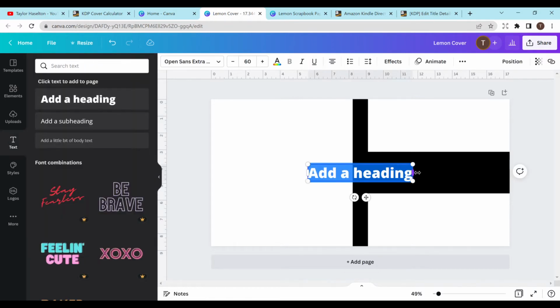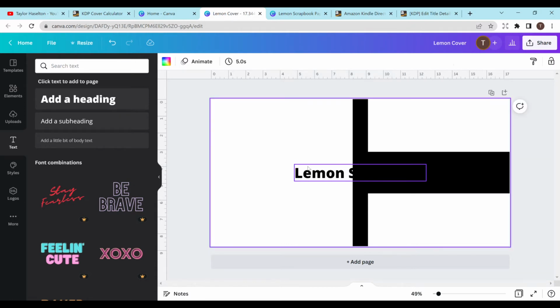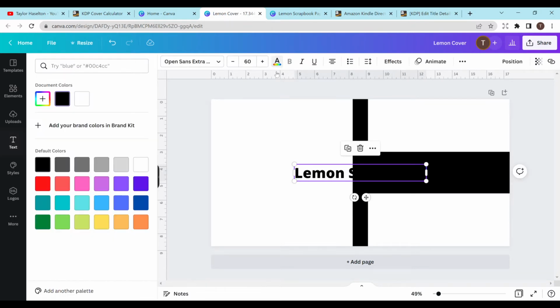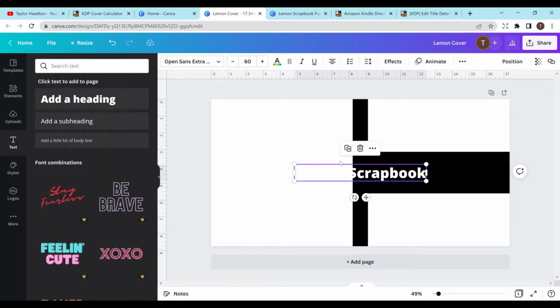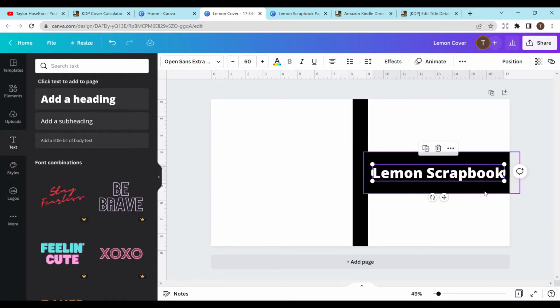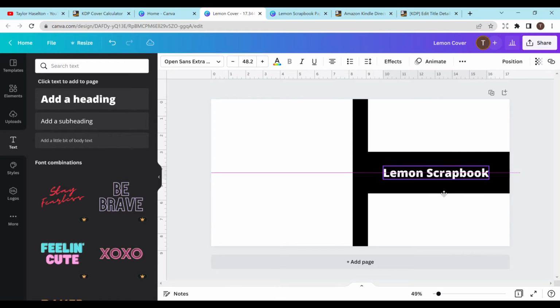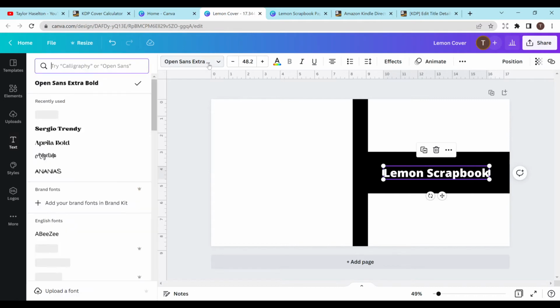Let's add a heading. We'll do lemon scrapbook. We're just going to do that for now. Just want to give you guys a rough idea on how to create your own covers, so you can do this on your own. You can put it right there, and then you can change the font by hitting this left button up here, sort of on the left hand side, or you can type them in.